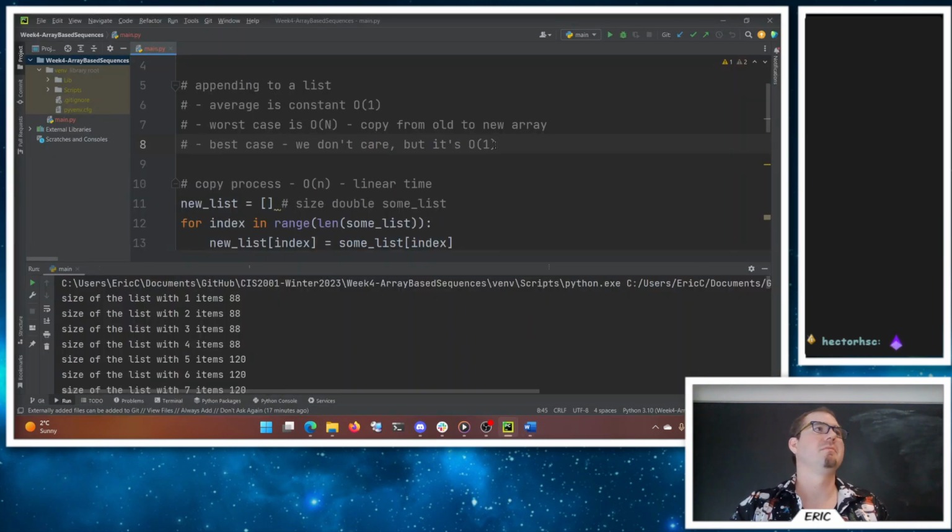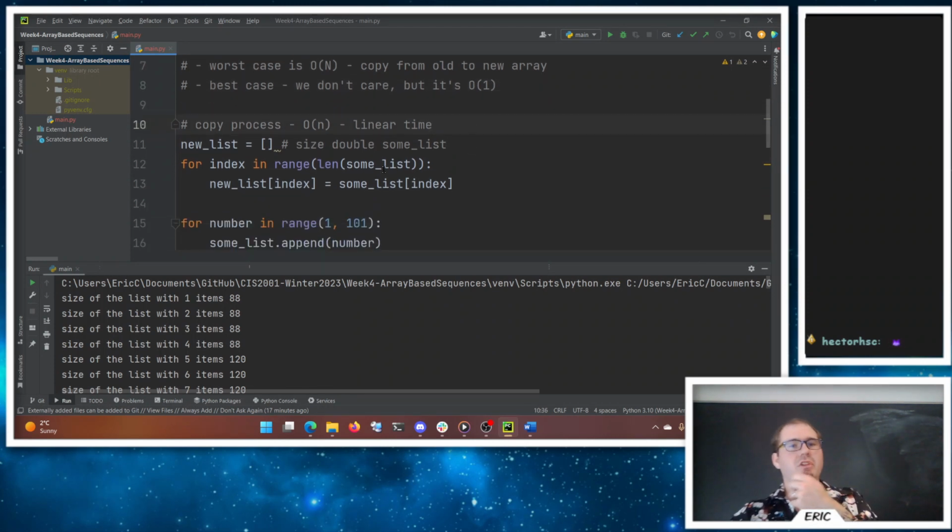But again, it's not that important. We just need to know that it works. So on average, we still can say this is a constant time to add to a list, right? That making sense so far?